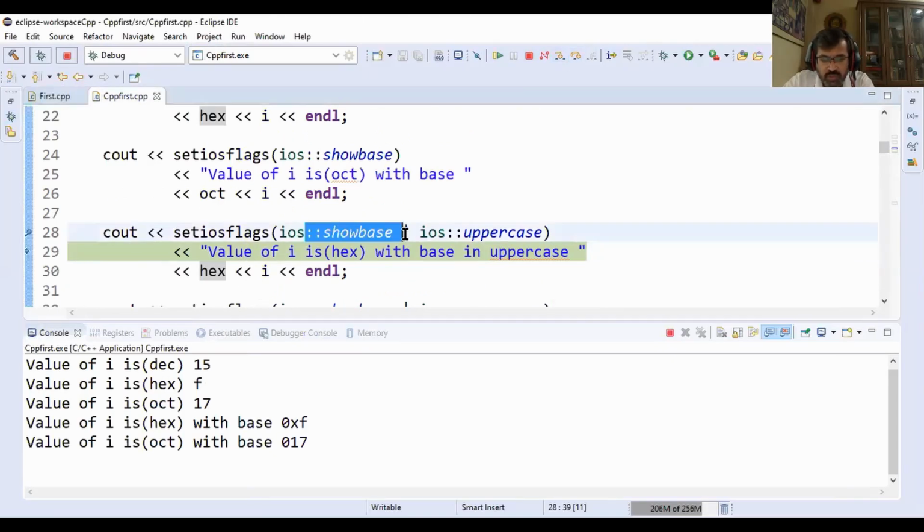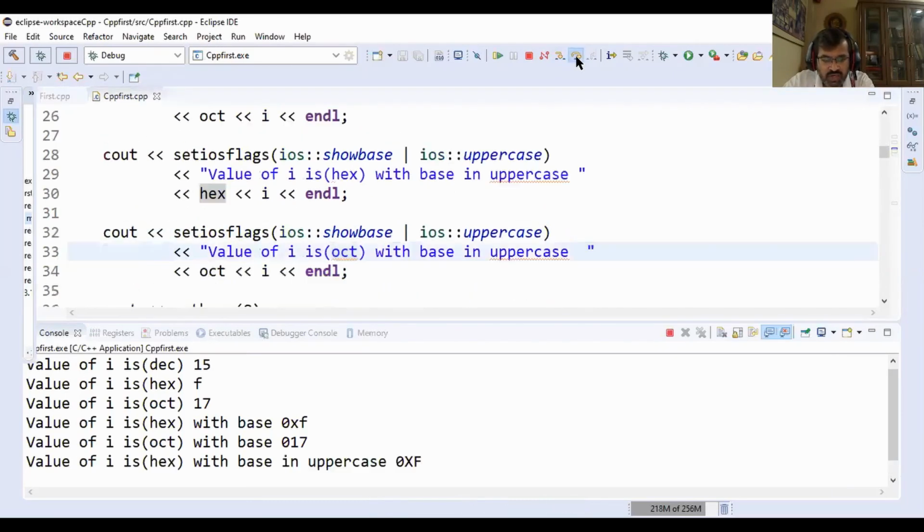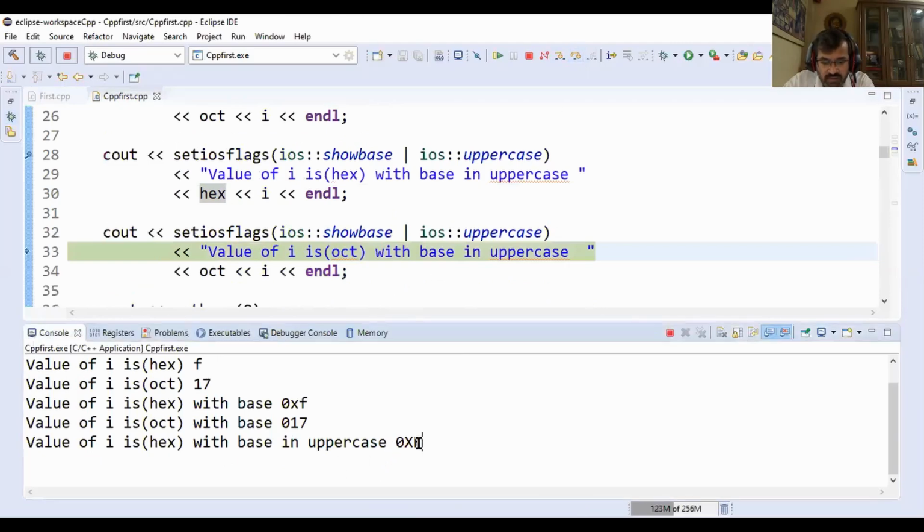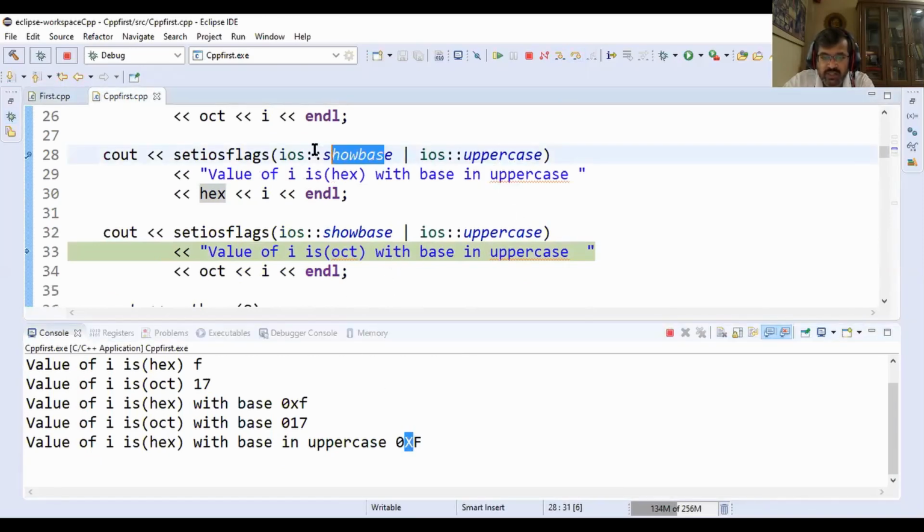We are saying iOS show base and iOS uppercase, and then I'm inserting the data in hexadecimal format. And when I'm doing so, watch what is going to happen now. Here F has also got displayed in uppercase and X has also got displayed in uppercase. And why did that happen? That happened because we have used both iOS upper and iOS show base.